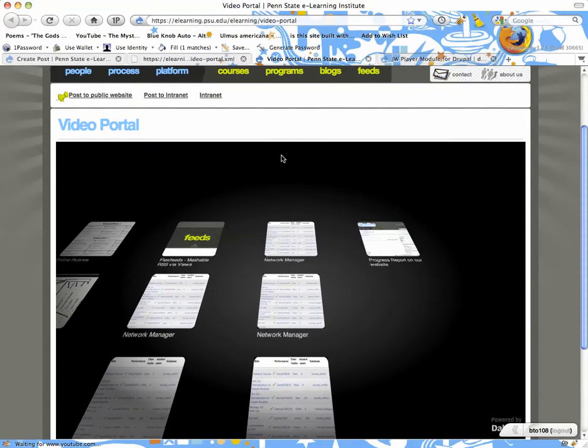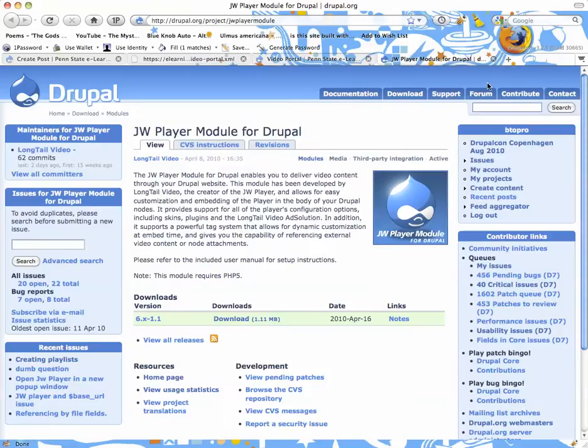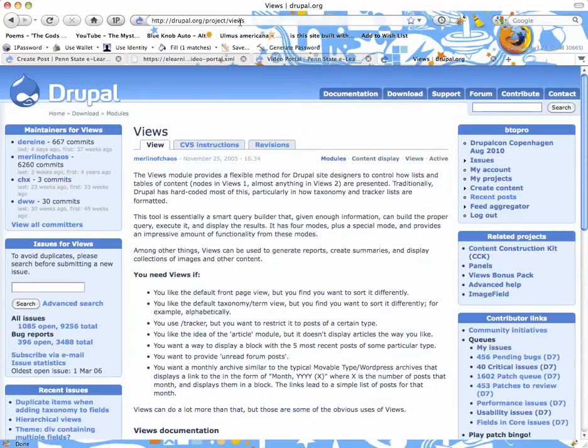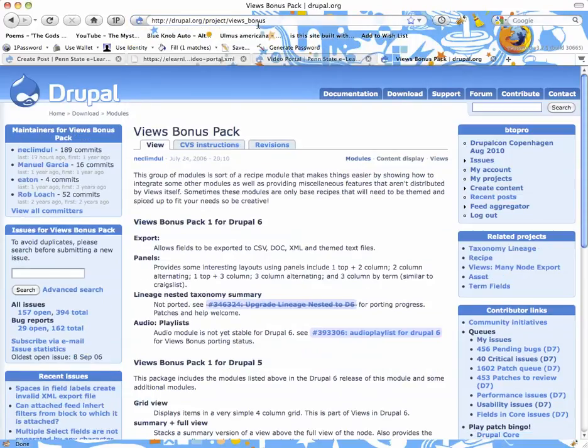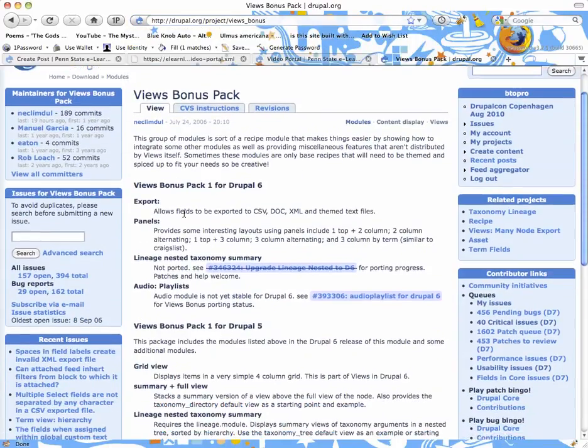So let's get started. What do you need? You will need the JW player module for Drupal. This will make installing the long tail player, whatever you want to call it, very easy. You'll also need views, since this is views based. And more importantly, almost, you'll need views bonus, which is the views bonus pack. This allows you to export items as XML documents. This will be really important when it comes to setting up the feed and getting those items imported correctly into the playlist.